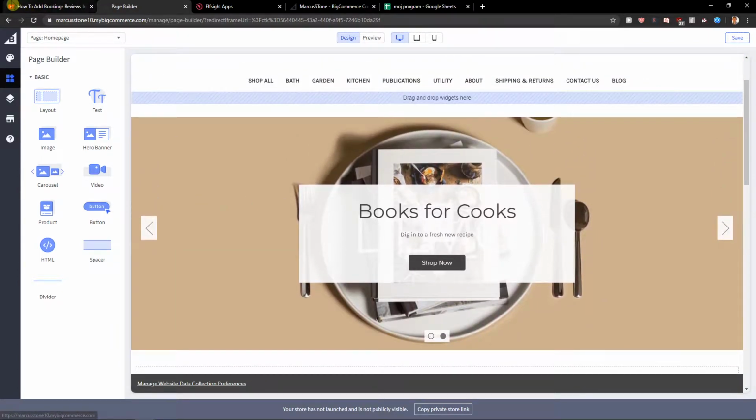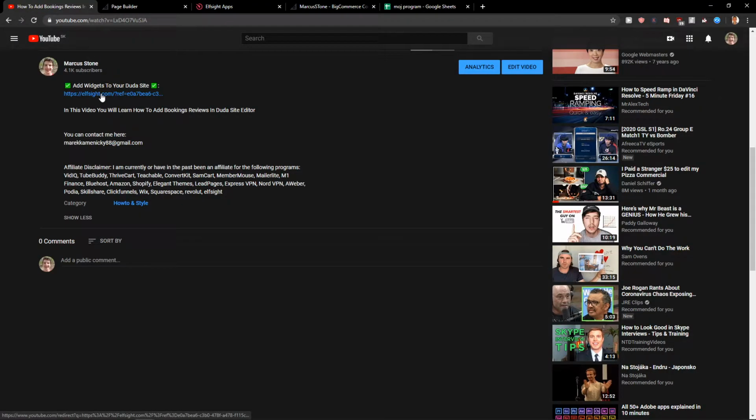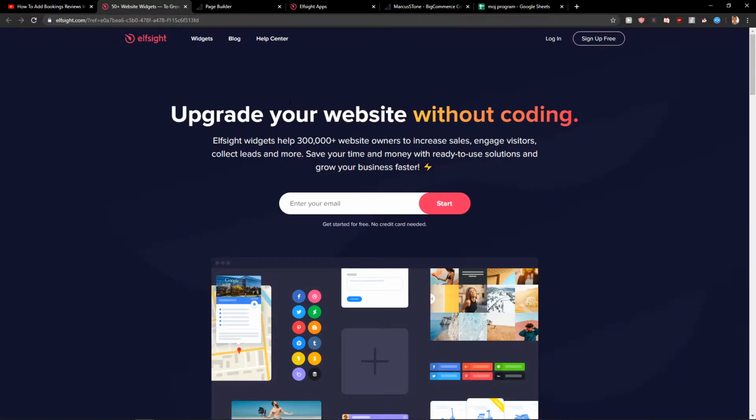So let's start. First, what you want to do is scroll down below in the description and click on the link below. When you have it, you will get on this site called Elfsight. Elfsight is an amazing company with a lot of widgets, and one of those widgets is, yes, Facebook reviews. So now you want to click sign up for free.